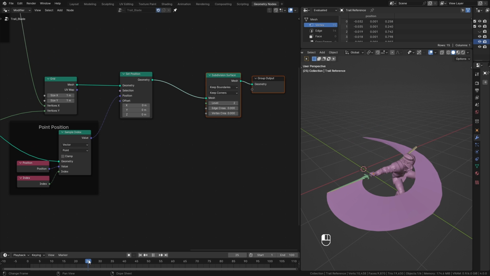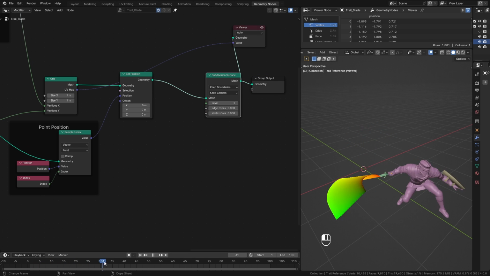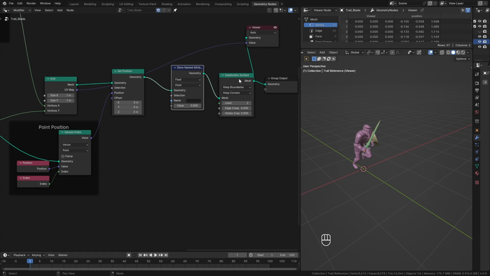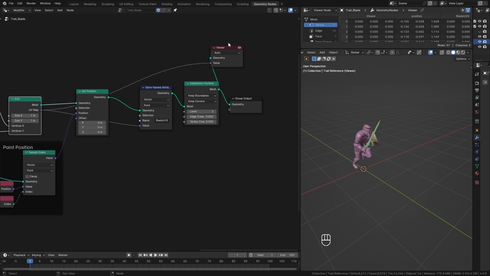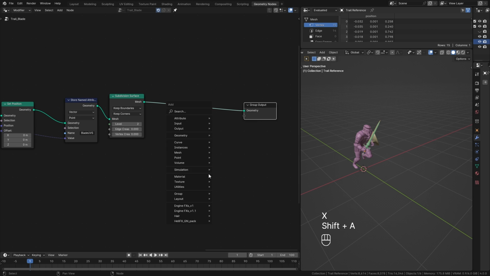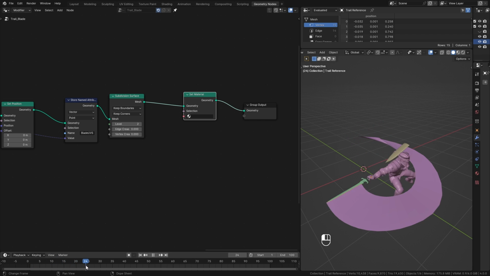To create our material, we can use this UV map from the grid mesh. So I add a store attribute node and store these UVs as blade UVs. Then I add a set material node here to assign a material. But first we need to create one. By the way, the reason why you see this icon is that right now our trail does not have any faces to add this material. But as soon as the animation plays, you can see the icon is gone.